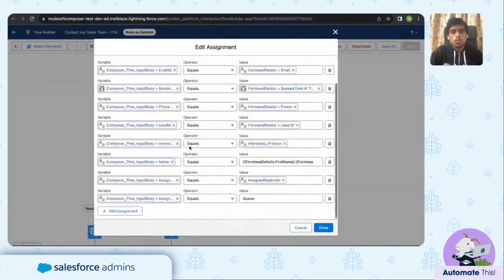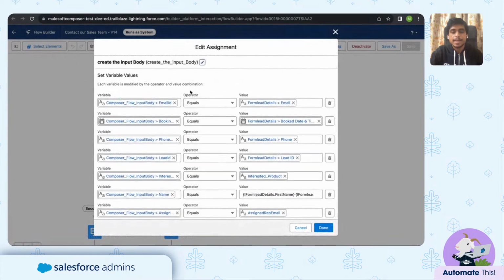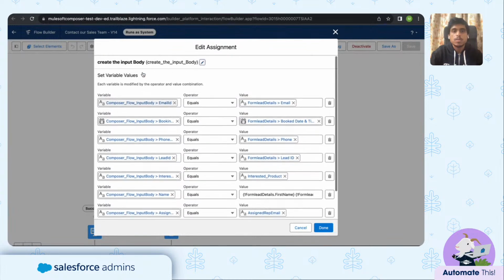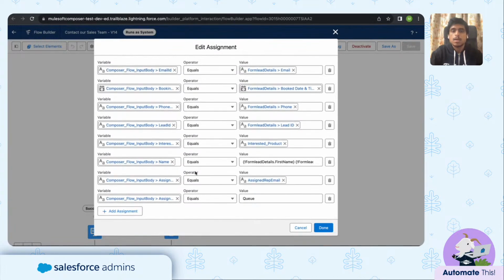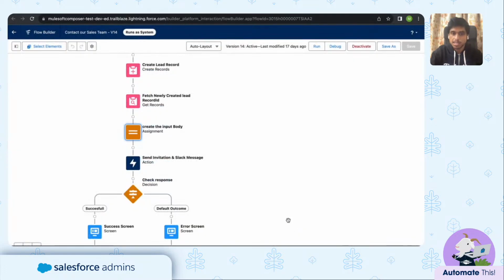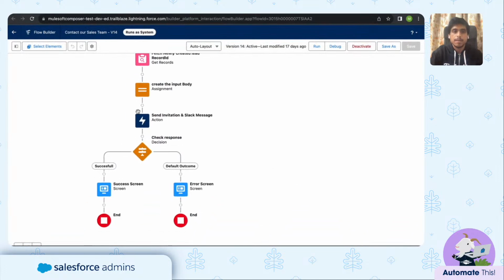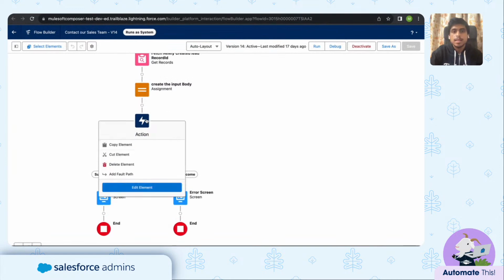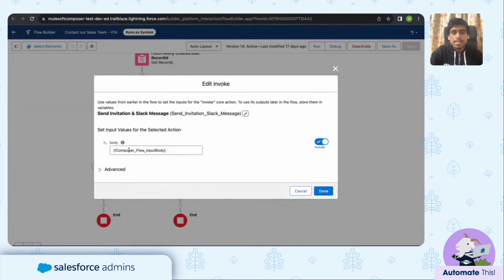Then all I have to do is send the data to my MuleSoft Composer, right? Because now MuleSoft Composer would be sending out the Google Calendar invite as well as the Slack message on the Jepson Cycles workspace. So what I do is I construct the body over here, the data that my MuleSoft Composer needs in order to execute successfully. Once I construct the body, or the JSON body, then using this invocable action, I send out the body to the MuleSoft Composer.